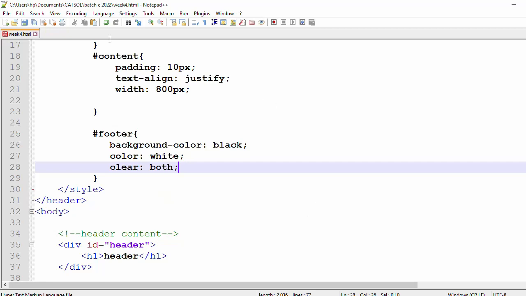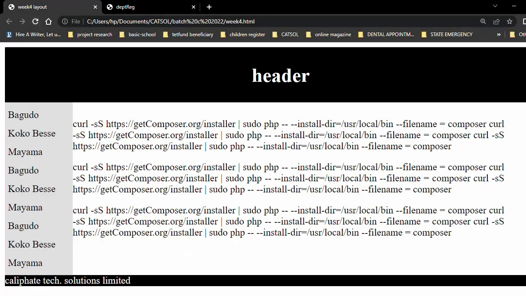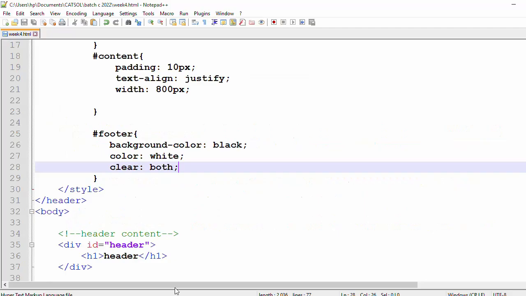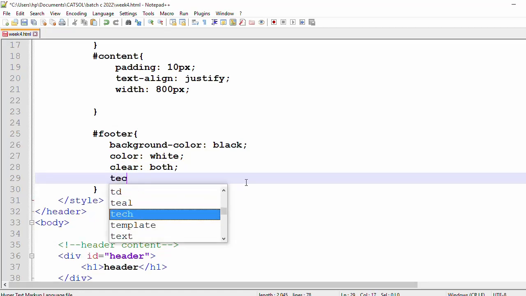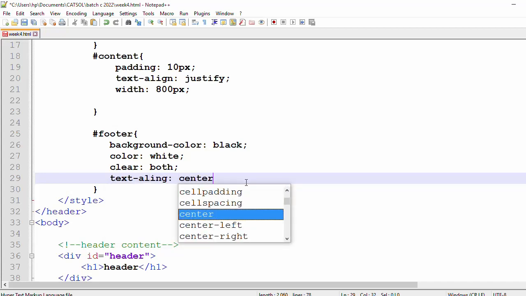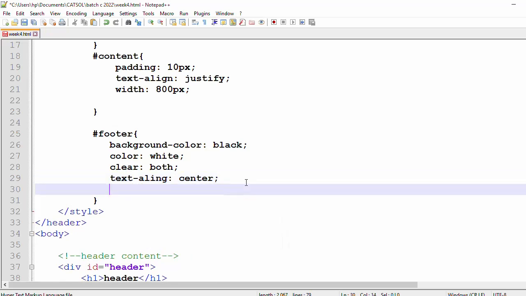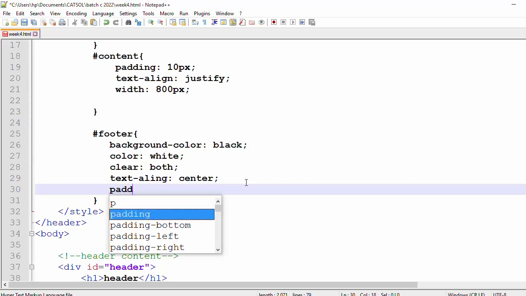If you now refresh it here, save it here, right? Okay, done. And refresh it here. Cool, we have achieved the actual content we were planning to. If you like, you can even add some padding to this footer text and align it to be at the center. Text align to be at the center, and also we can add some padding if you like to do that.